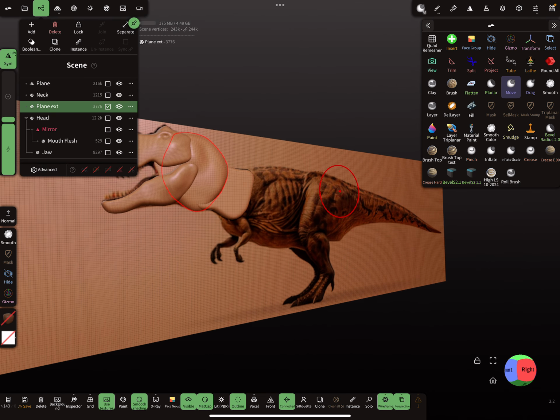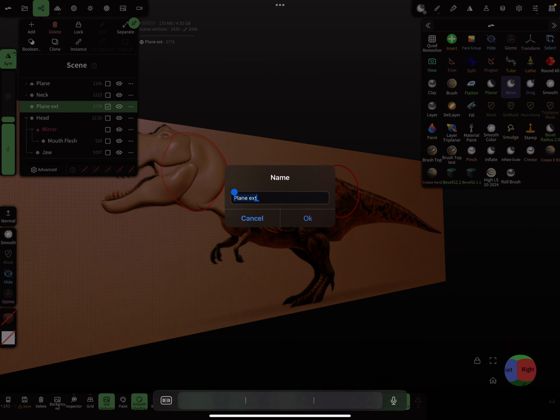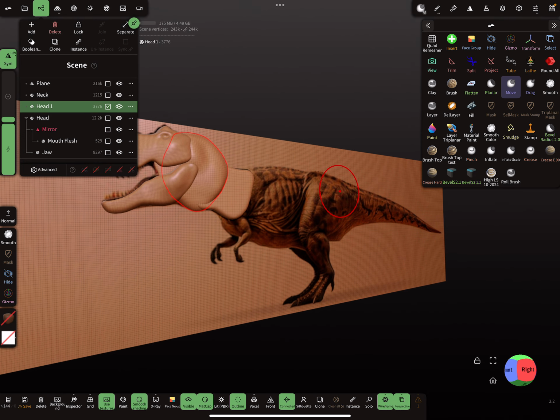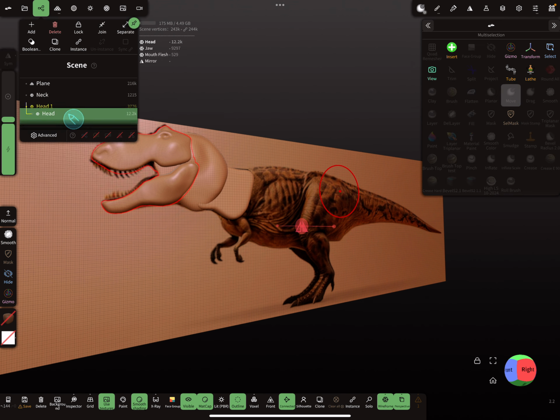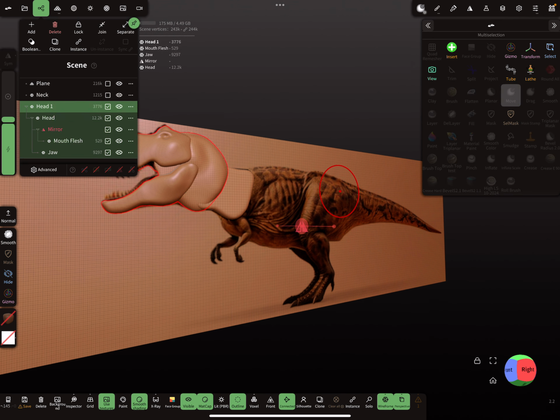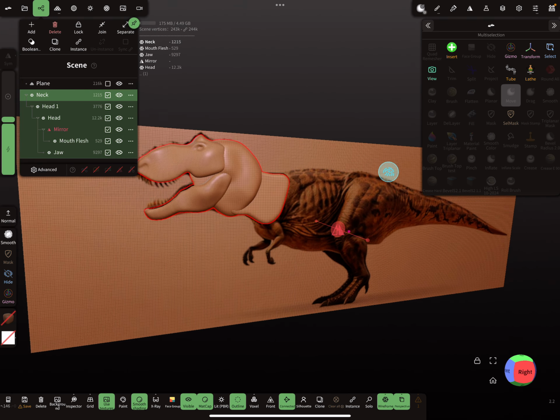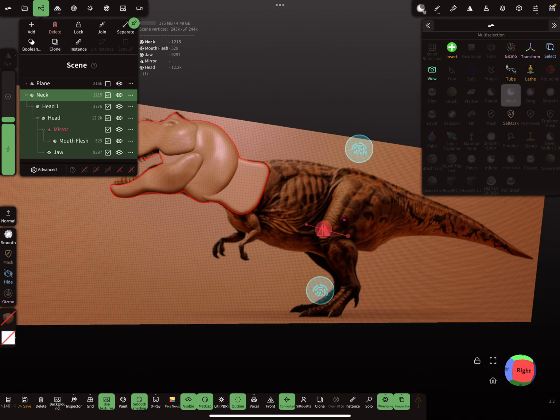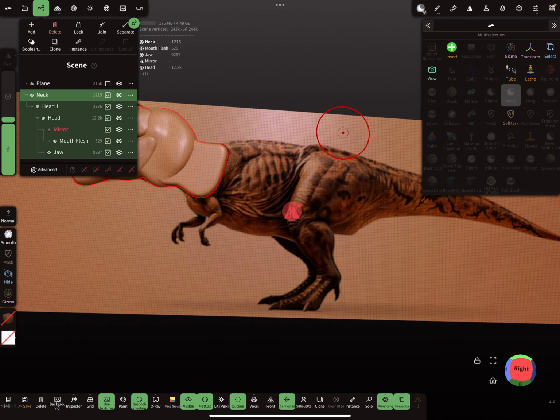And this one was the main head 1. So I put the rest of the head here, and then I put the head inside the neck. So then the hierarchy is okay.